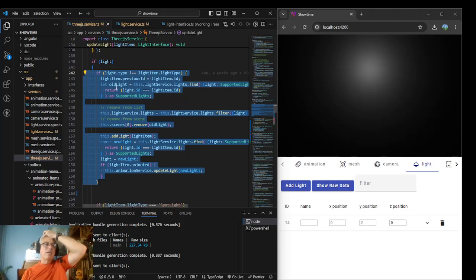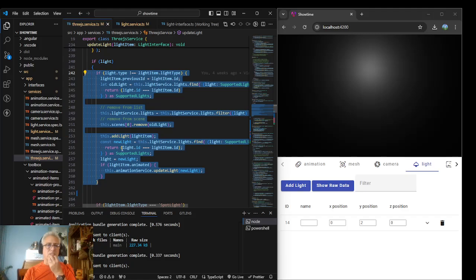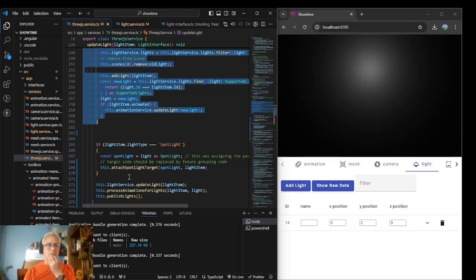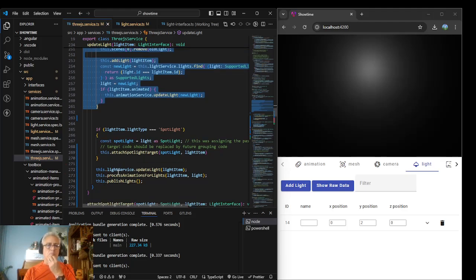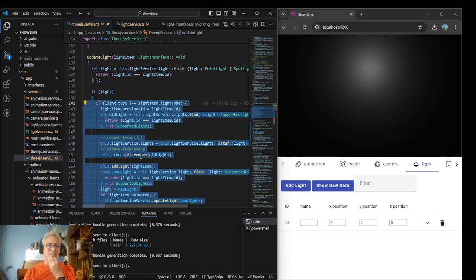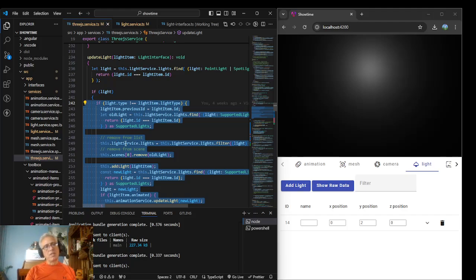So I think what I need to do is make a special function in the light service, something like convert light, that does all this stuff. Then this gets called, and this is all garbage code that won't be around forever. It should be gone as soon as the grouping is done. And then update light gets called. Nothing about this actually updates the light other than converting it. So that's going to be the next step: create a convert light function that gets called here.